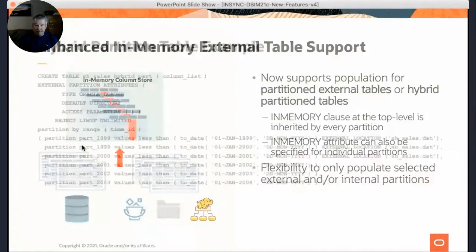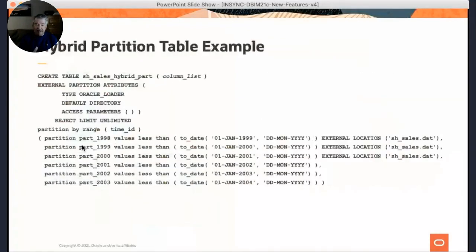My example here is one where I've created the SH schema example with the sales table, and I've actually partitioned it, and notice that the first three partitions are set to external locations, so I can mine a file out on the file system and load that data into three different partitions. And then I have the more current data from 2001 to 2003 as internal local partitions. And so that's how the table's been created.